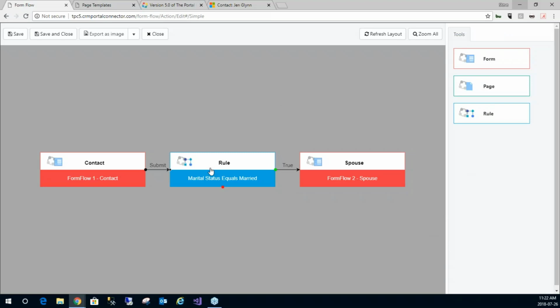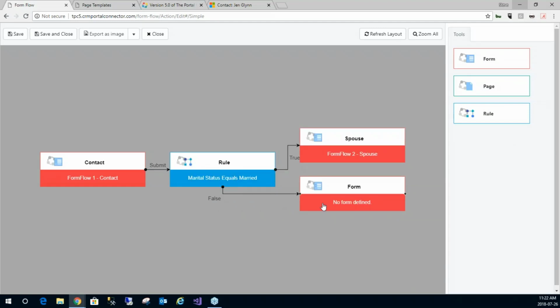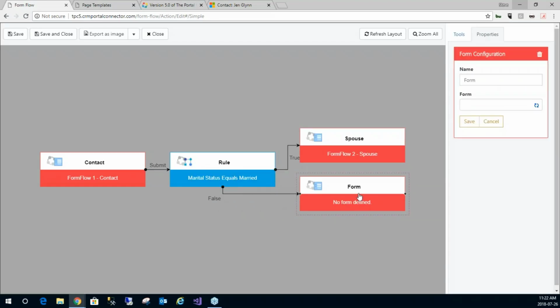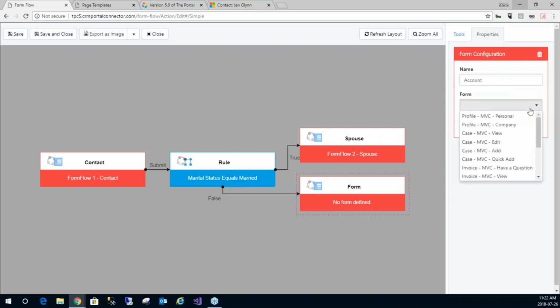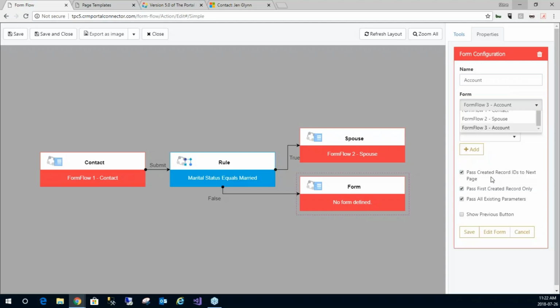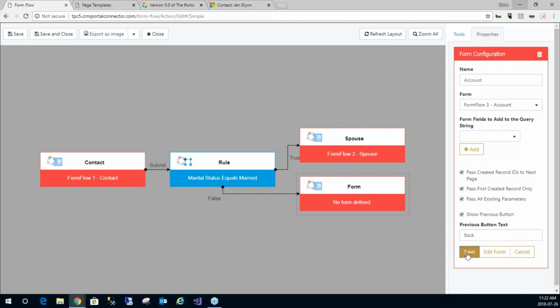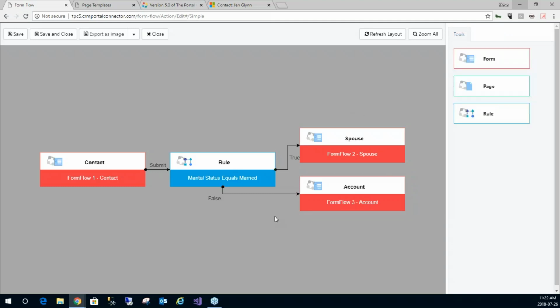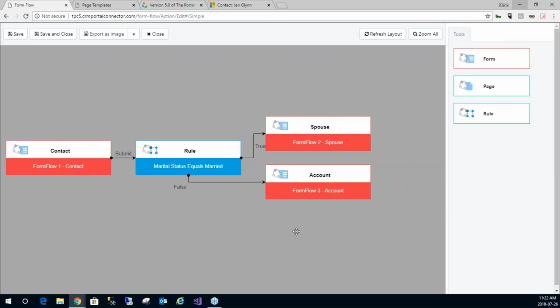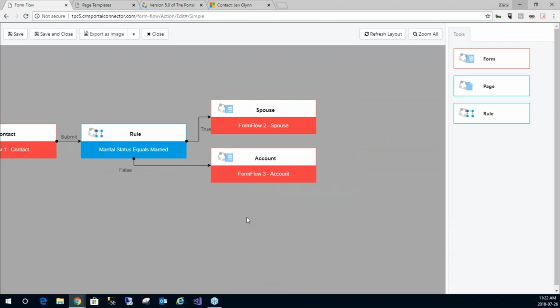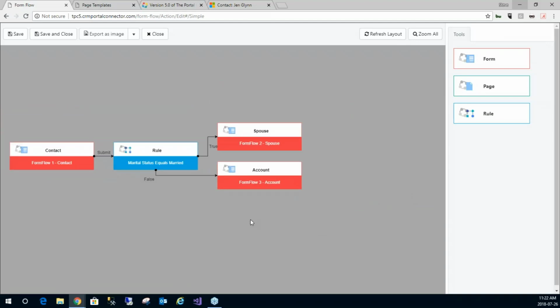Now, say for instance, this contact isn't married. If I drag another one onto that rule, it's going to actually generate a false node. And I can say, okay, well, in that case, skip straight to account. And of course, I can continue building out this flow as far as I want. Of course, you can move the flow around. You can resize it, so if you wanted to squeeze it on there a little bit better, you can.